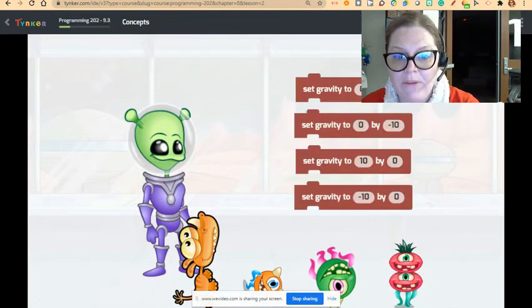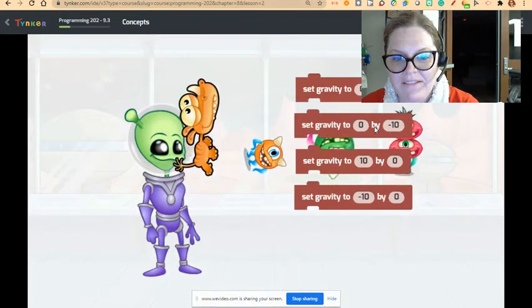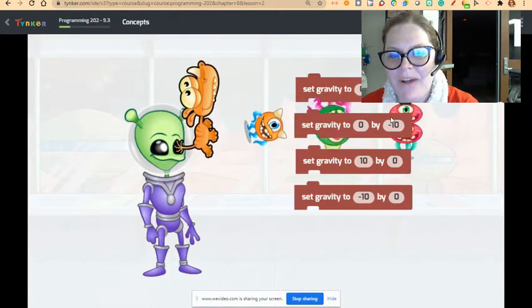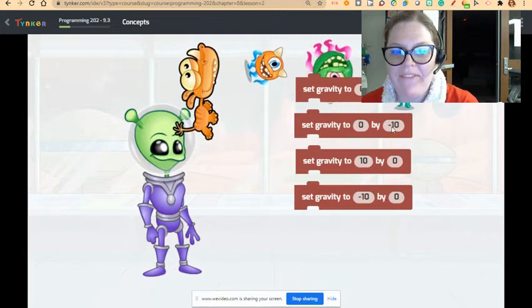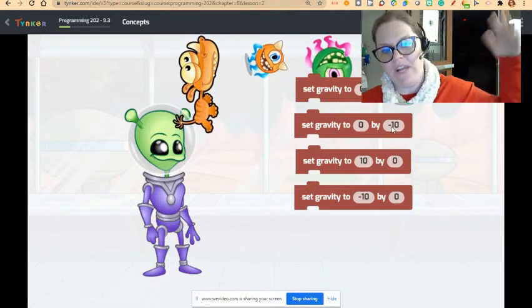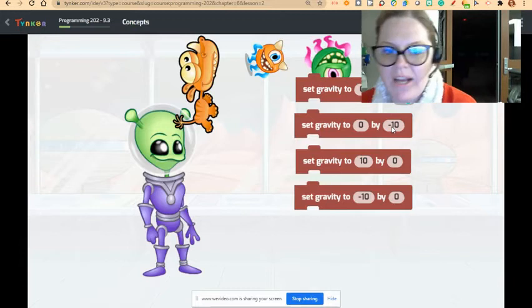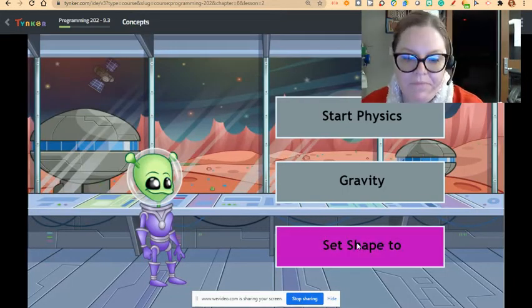So again, if you remember, we've been talking about x and y axis. Set gravity to 0 by 10, that makes them fall. Watch them. Set -10, that makes them go up. Okay, so if you have negative gravity, kind of like if you're on the moon, you have less gravity, negative gravity. Okay, and then we're going to go to set shape.